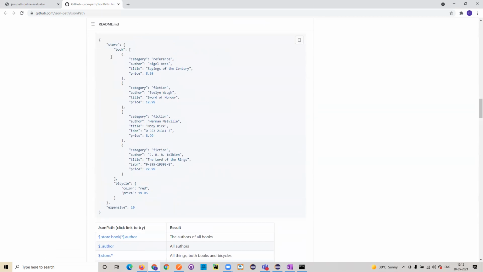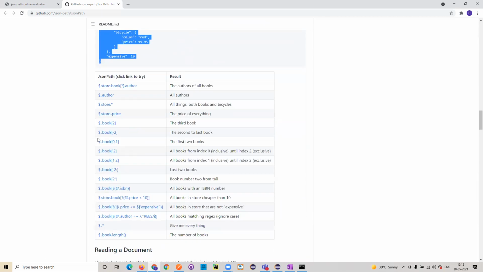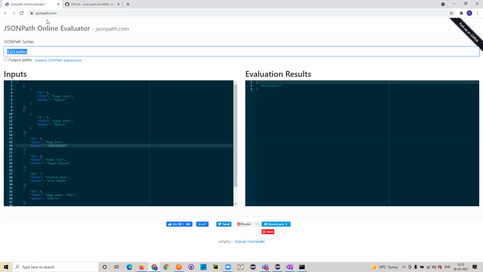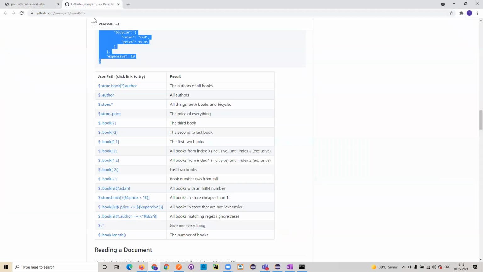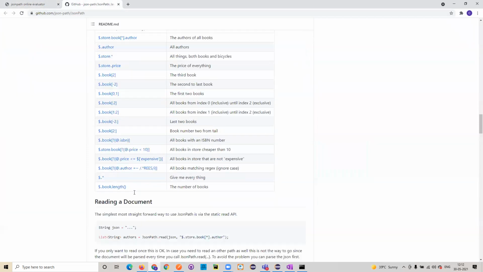Then we took this JSON path and wanted to try out these things. So we took an online tool evaluator. In the online evaluator, we kept this JSON path and tried to get these values. We started to evaluate those values. So we tried all this.